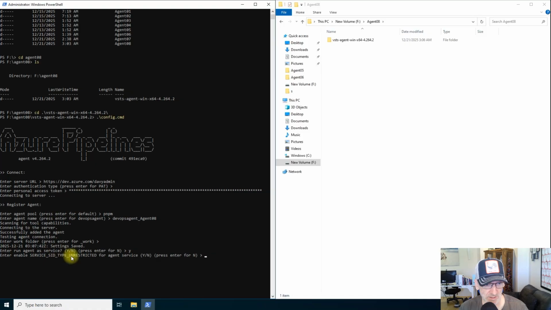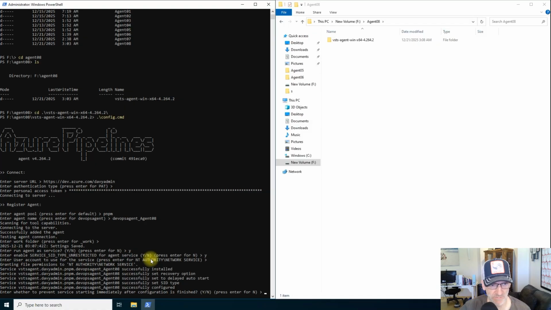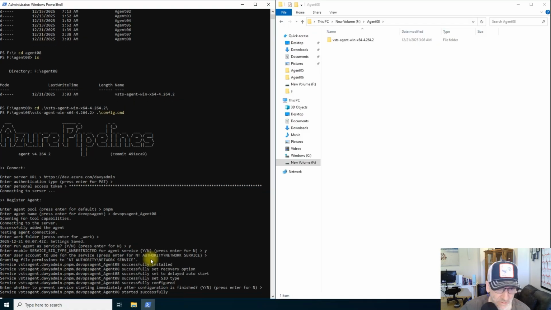Enter enable service SID type unrestricted. We want to do yes. Again, enter user account. It's already pre-populated there. Press enter. Granting service file to network service. And whether to prevent service starting immediately after configuration, we don't. So we just press enter because it's no for a default. And that is the agent setup, folks.